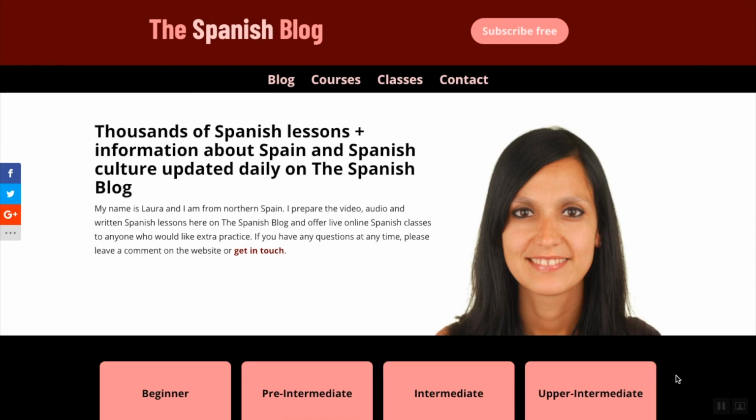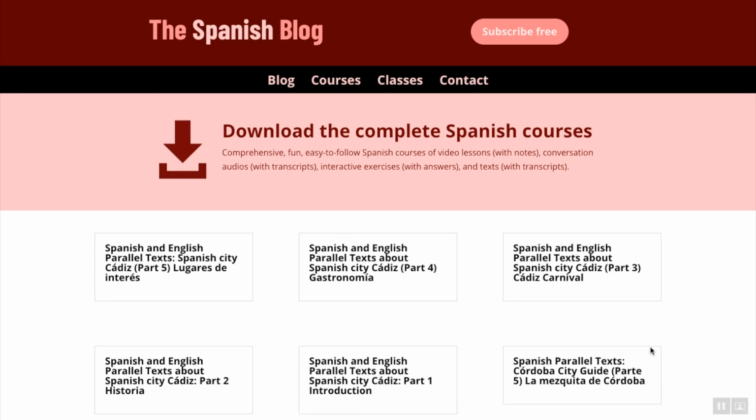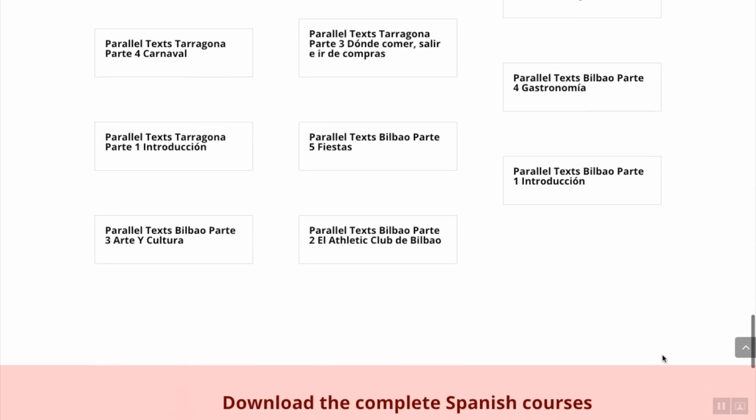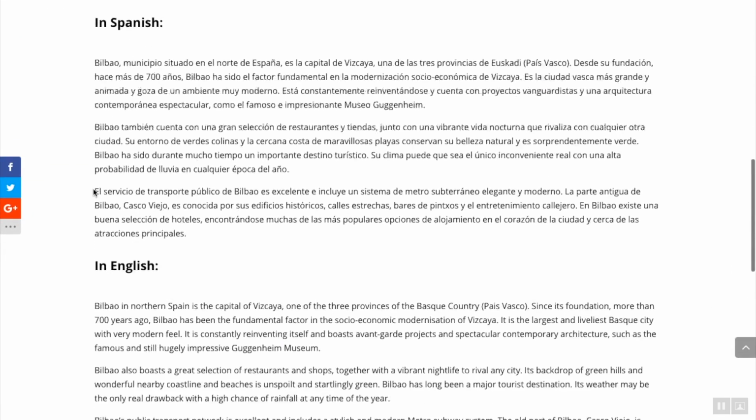On the Spanish blog site, look for parallel texts. Each guide is split into sections according to language. For example, go to the bottom to begin with Bilbao's introduction. You'll see this part in Spanish on top and English below.